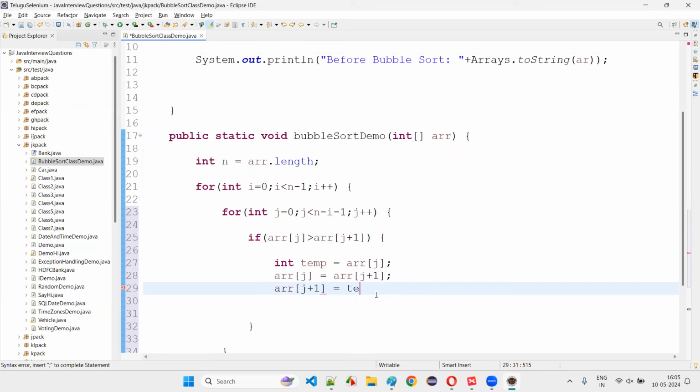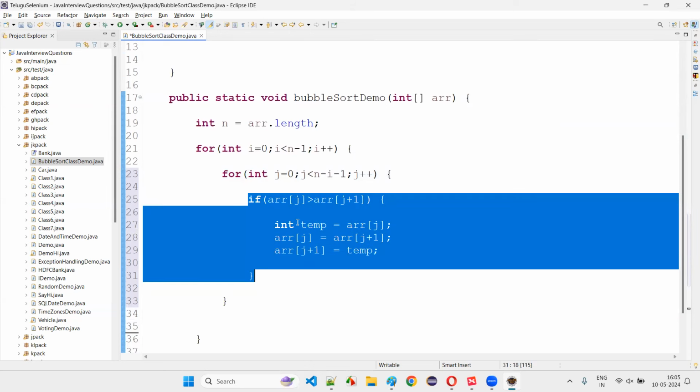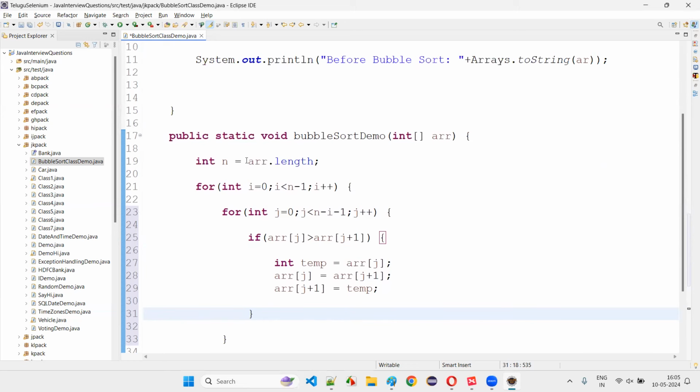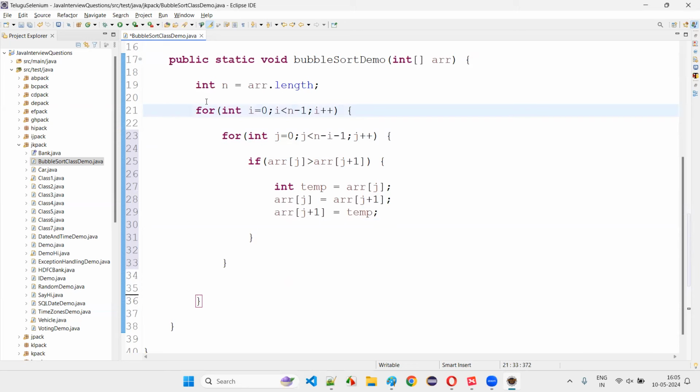Only when the first number is greater than the next adjacent number, then swapping will be done. Otherwise, swapping will not be done. Swapping will be done only in this case. Otherwise, swapping will not be done, guys. Okay. So next, yeah, this is good. And here we are doing it for the integer array, and all the process is done.